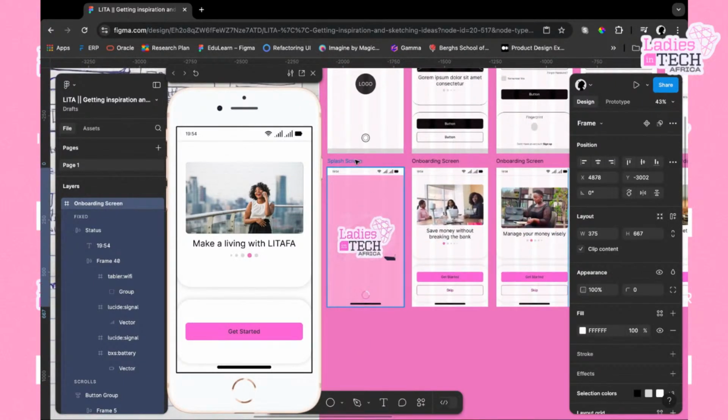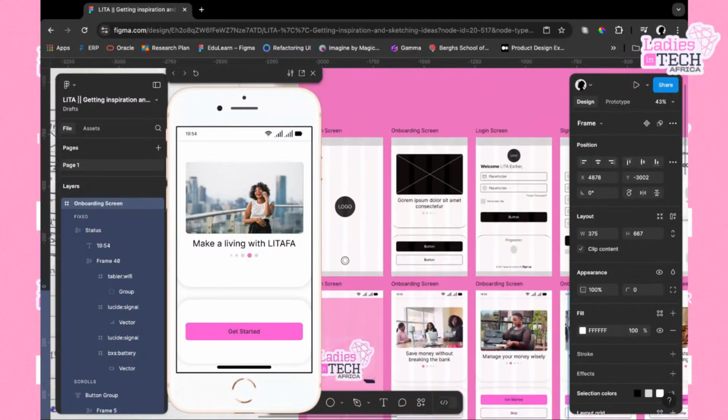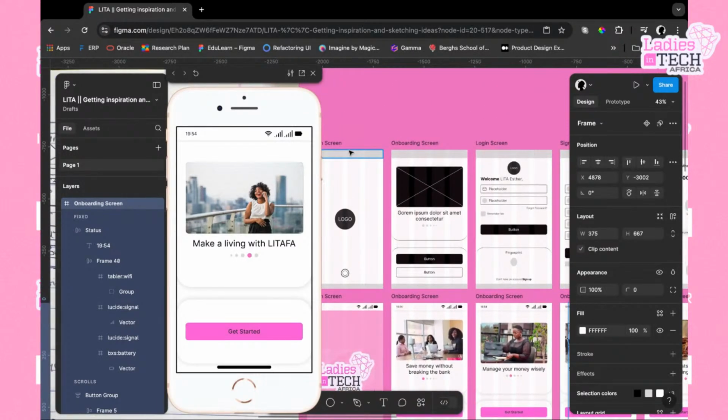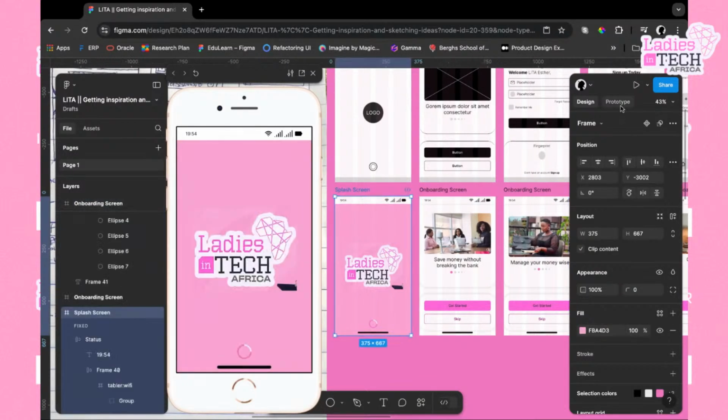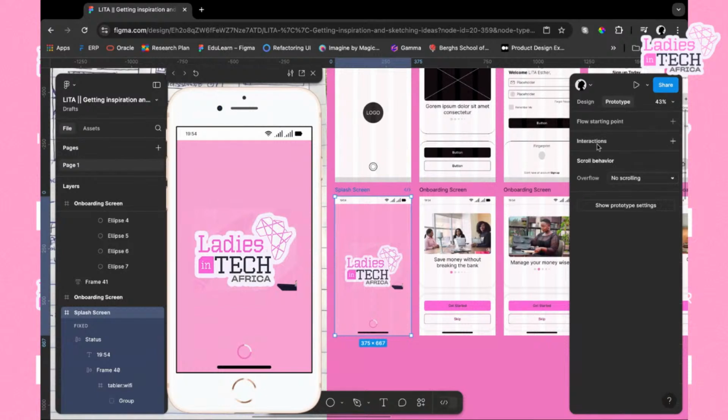Now you can even decide that you want to start your prototype, so that it can start prototyping from where you are to the next place you are going to. So if you want to work on that, you can easily go to your prototype over here. This is your prototype button, yes. So click on prototype and then you can start prototyping.